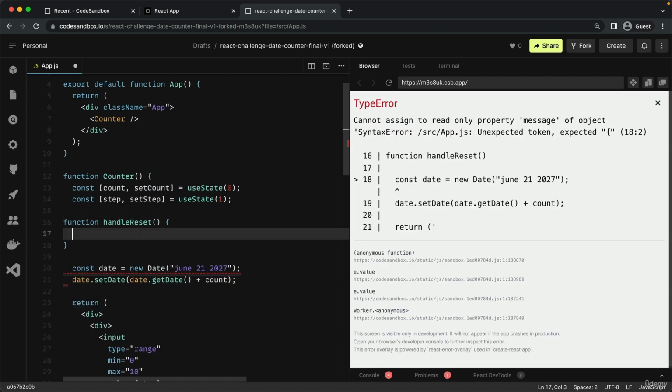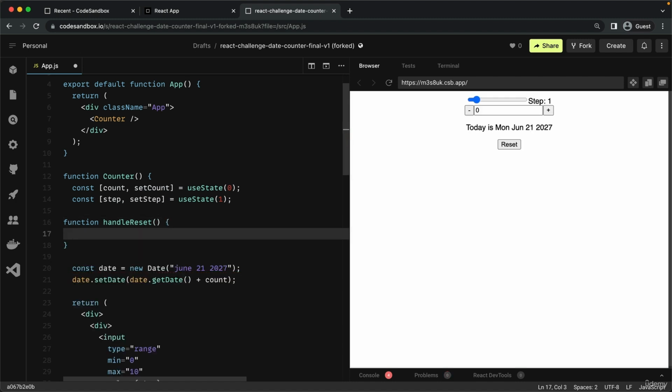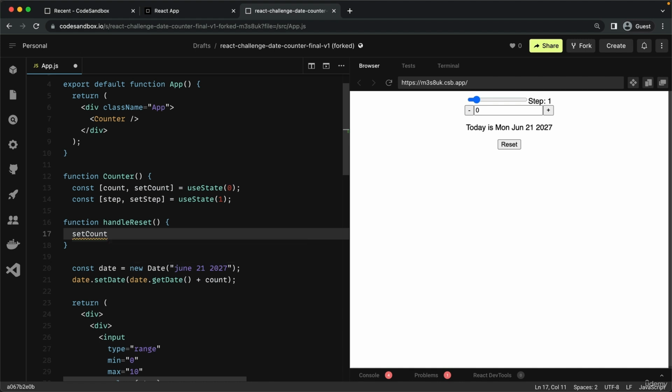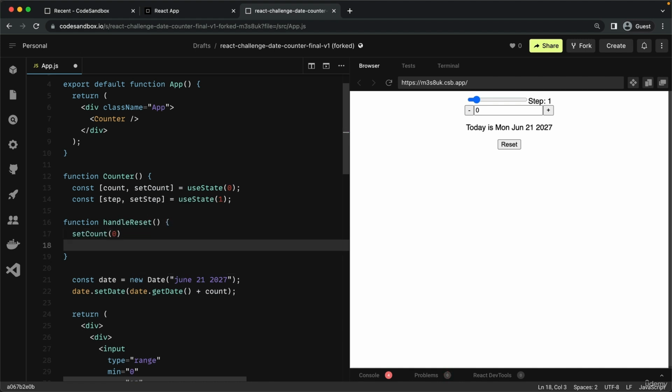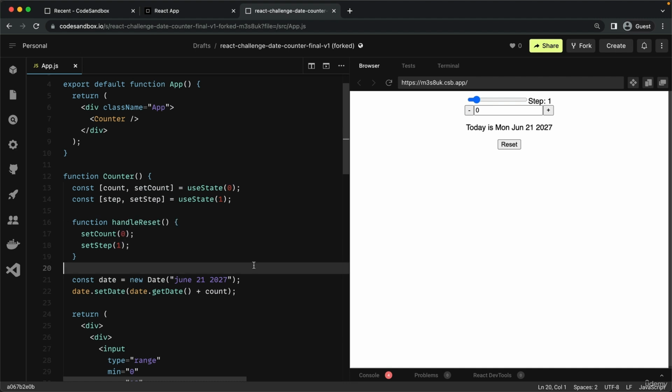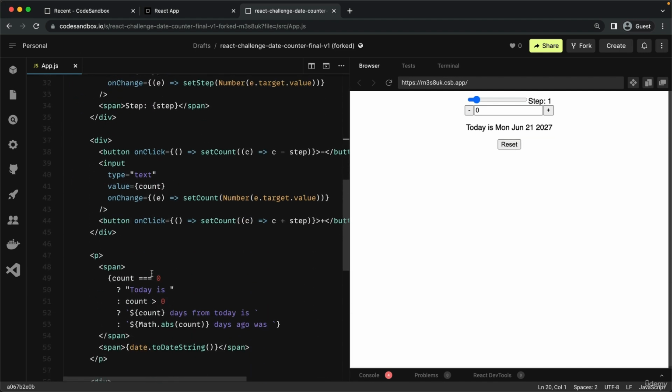And so what's going to happen here? Well, all we have to do is to set these two back to their initial state using their setter functions. So set count will go back to 0 and the step will go back to 1. So yeah, that works. The only thing that's different between the demo that I showed you is that we should not display this reset button when there's actually nothing to reset.